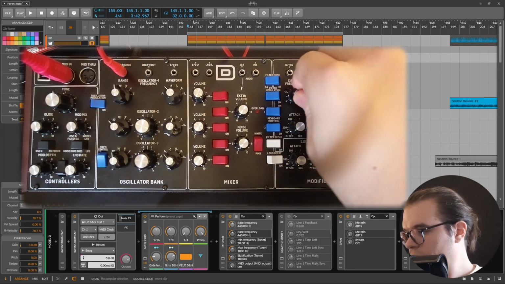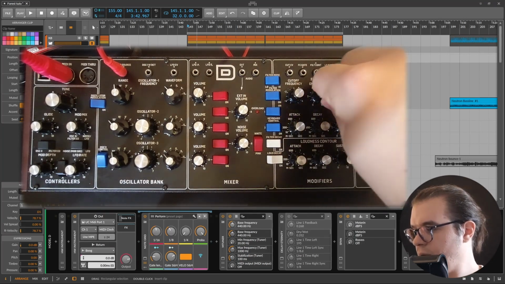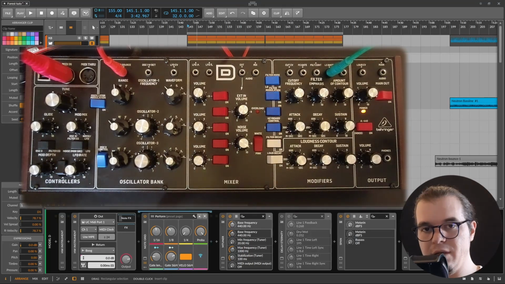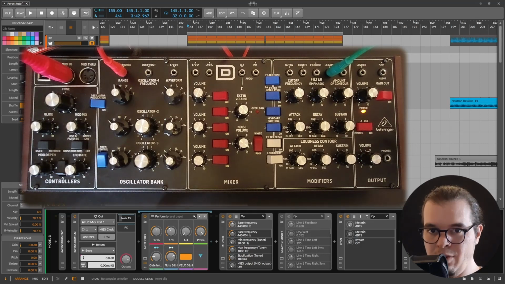So how are we going to do this? First of all, I'm going to open the filter a little bit, and I'm going to crank the resonance all the way up. So now, if I send a random sequence from Bitwig, we will get this.